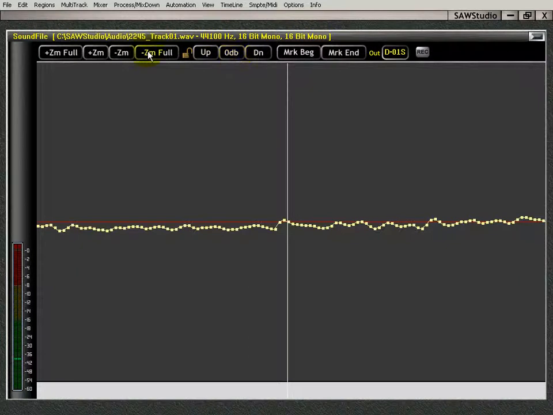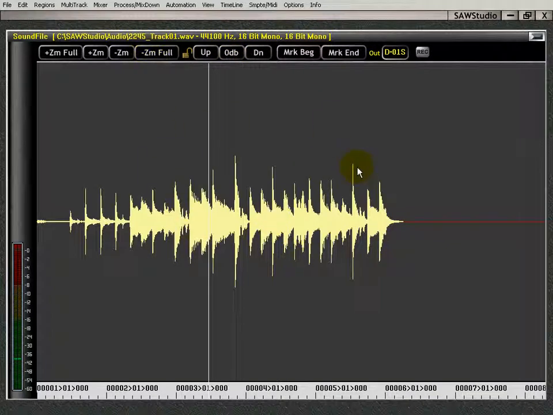So that is the sound file view in SawStudio. You can also actually record in here, but we'll get into that when we record in the sound file view recording video. The sound file is a very powerful window, and you can edit to your heart's desire any waveform on this planet right here in the sound file view in SawStudio.